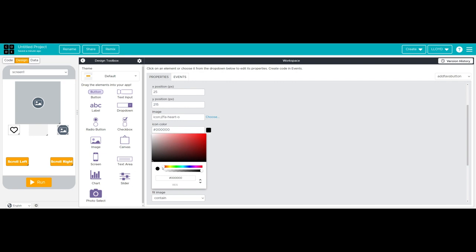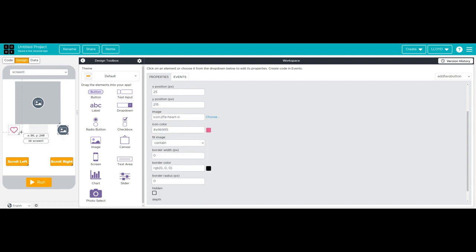Just click on the color selector. Maybe you want to make it pinkish. Let's choose somewhere here in the spectrum. Oh, that looks nice. Do you see it? The icon color changes. So we'll just leave it at that. That looks good. Then let's change the randomizer.